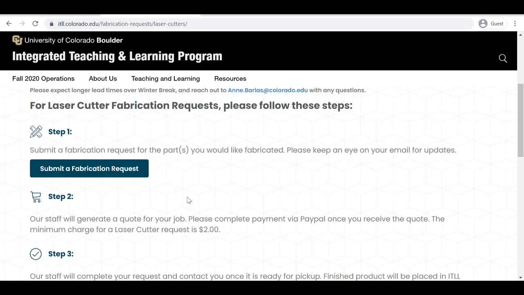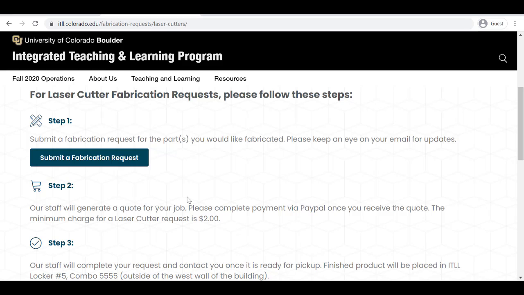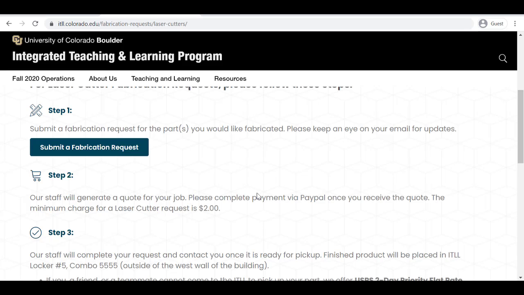Once you've submitted your request, step two is for the ITLP staff to generate a quote for your part to be laser cut or rastered. Once you have completed payment, ITLP staff will get to work on your part. You will also receive an email that your part is in progress. Please note that we cannot start working on your part until payment is complete, so it is important that you keep an eye on your email and process it as soon as possible.